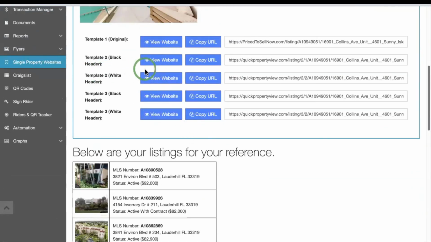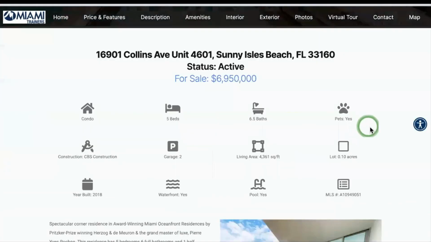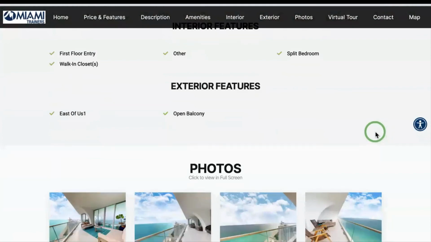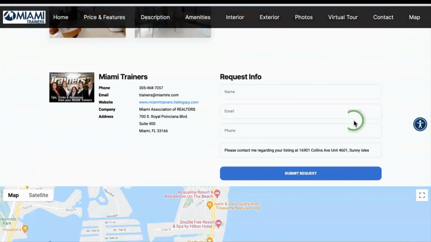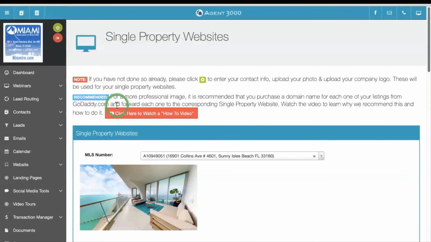And you have 3 different designs, but this time, instead of it being branded for the individual agent, which is what we discuss normally in class, it is branded for the team because we generated it from the team's Agent 3000 account. Okay. So again, just wanted to show you these features.